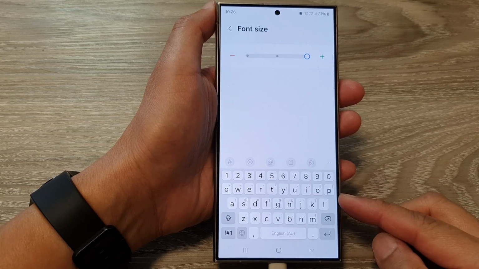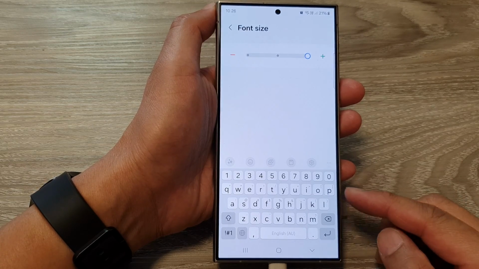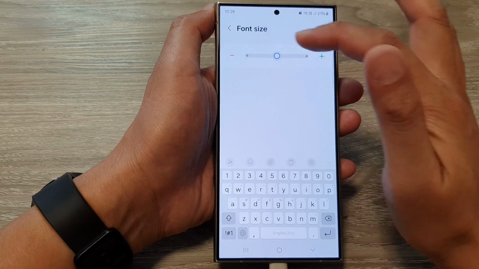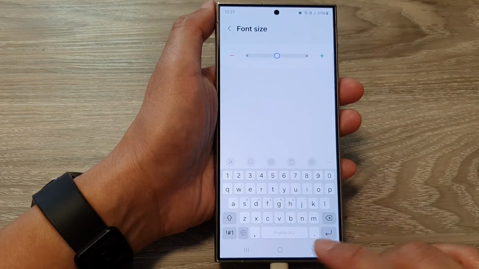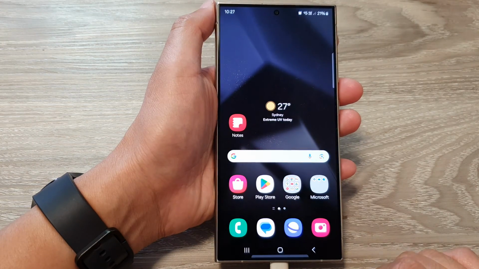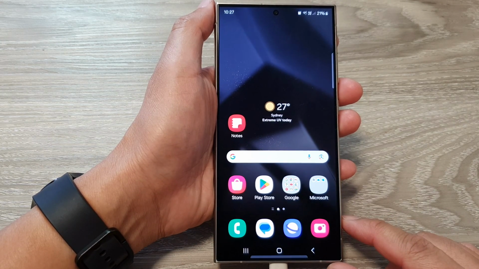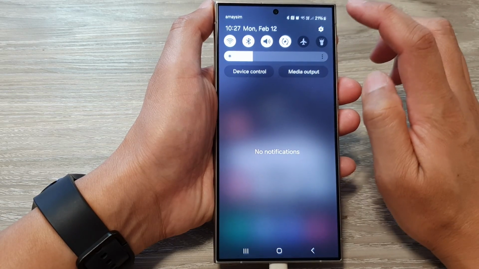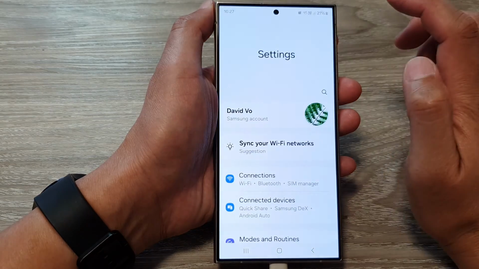How to enlarge or decrease the keyboard font size on the Samsung Galaxy S24 series. First, tap on the home button to go back to the home screen. Then from the home screen, swipe down at the top and then tap on the settings icon.